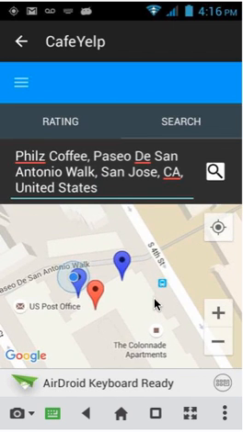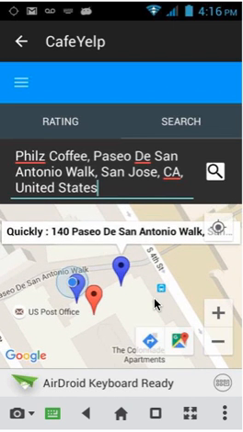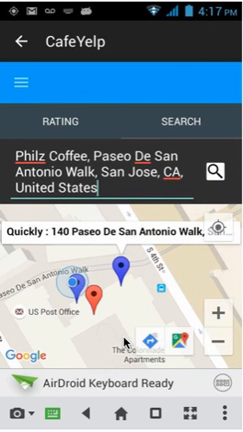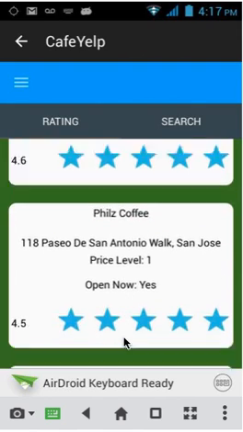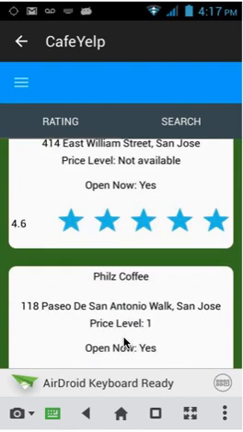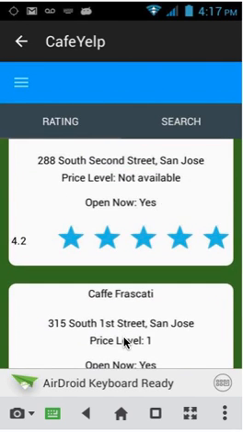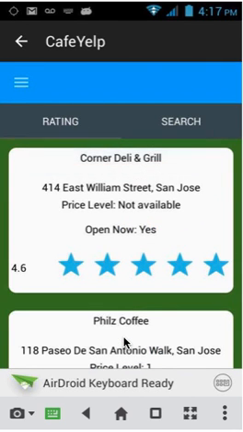I can see other nearby cafes like Quickly. So all this information is shown to me in this map view. Now if I go to my rating tab, I can see all this information, like basically all these cafes are sorted by their rating, like you can see 4.6, 4.5, 4.2, like this. So basically it's showing me the name of the cafe, the address of the cafe, and the price level.